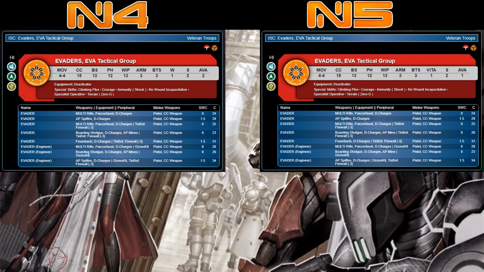Evaders practically remain the same, with only a points reduction for the boarding shotgun profiles, and all evader profiles are good. It just depends on the mission and how you want to play.